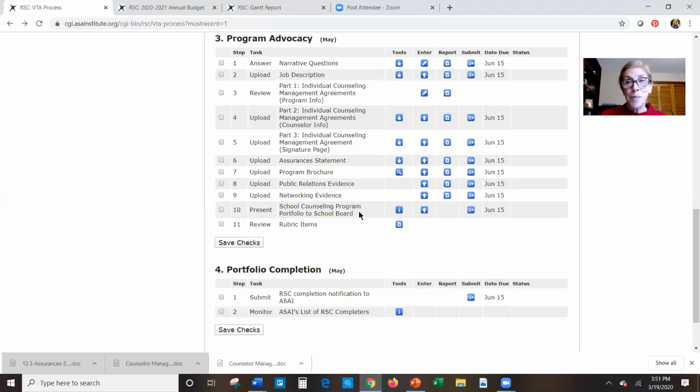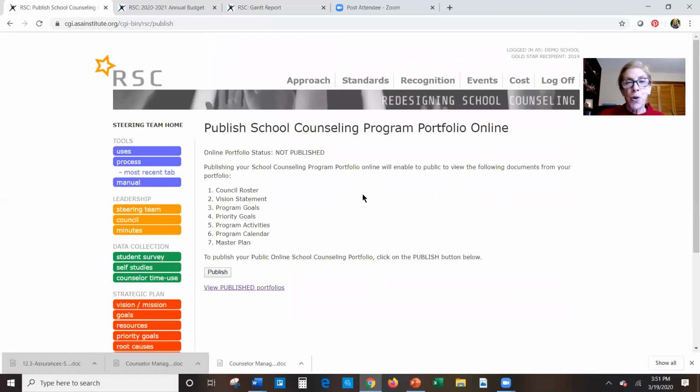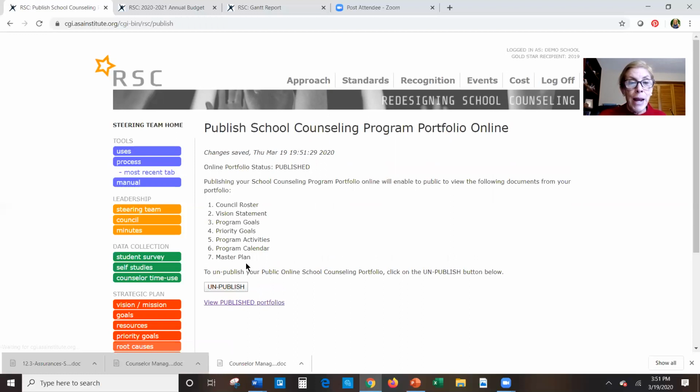So that's one option, but with social distancing that we're all having right now, that may not be possible. So another thing you could do, which is really quite easy, is if you click this button, it's going to open up the place where you can publish your school counseling program online. We talked about this last month about how to publish it, but you could publish that program online.